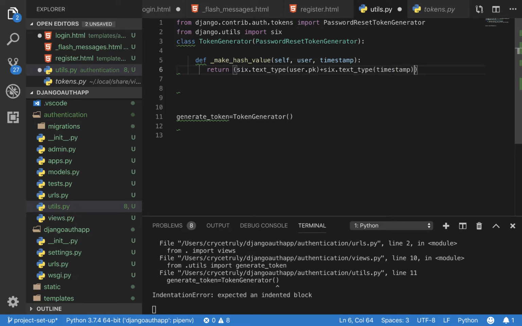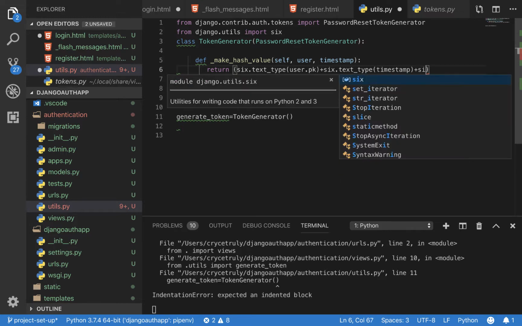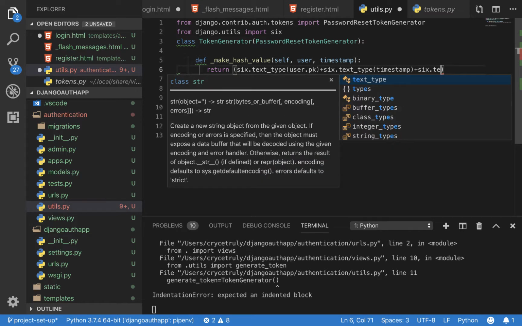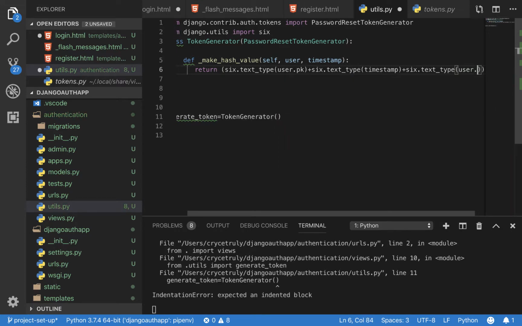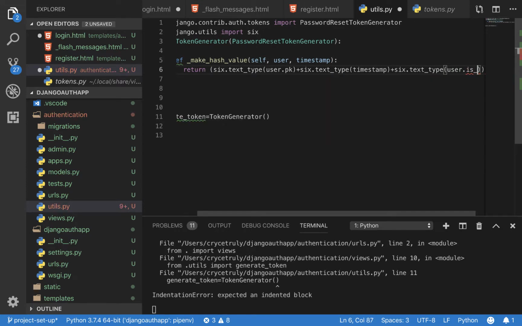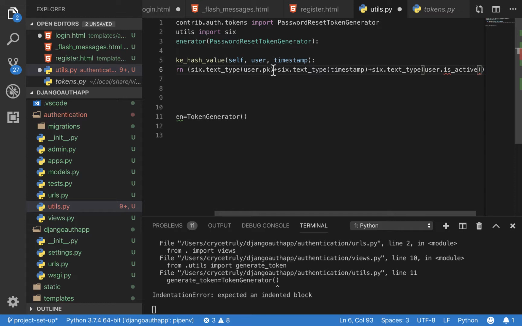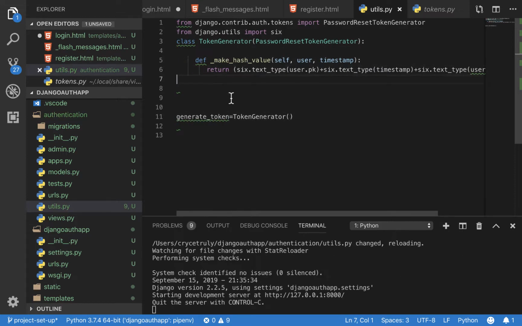Now let's add our is active. Since is active is something we are sure will change, when it changes, our link is going to be invalidated. So I'll set the text type, user is active. Hope you can see that properly. This should do. Let's make sure our indents are fine.